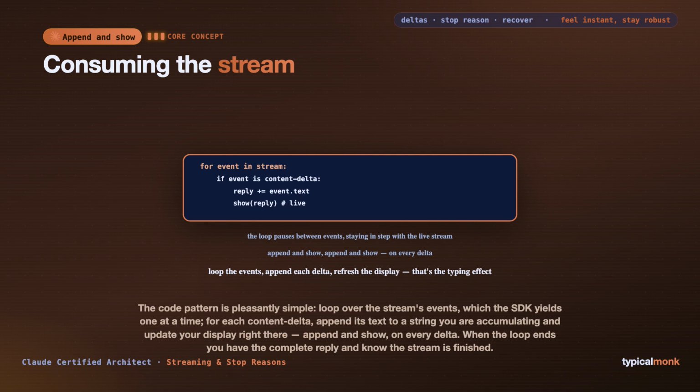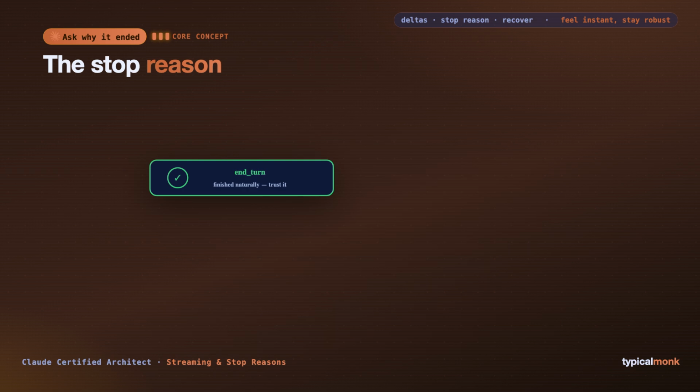So the takeaway: consuming a stream is a loop over its events where you append each content delta to a growing string and update the display as you go, and that append and show loop is what creates the live typing effect. Now, the second half of the class, on a habit that prevents a whole category of bugs. When the stream ends, you must ask why it ended.